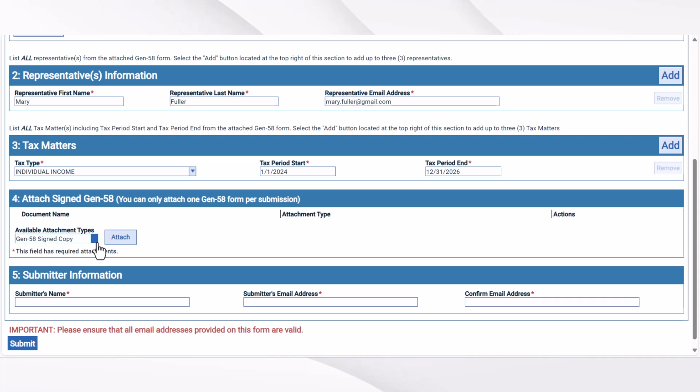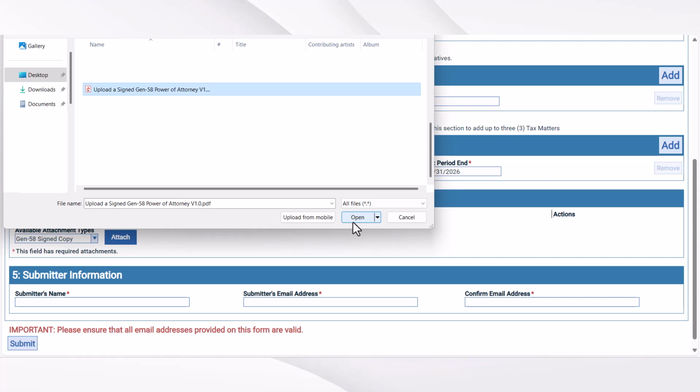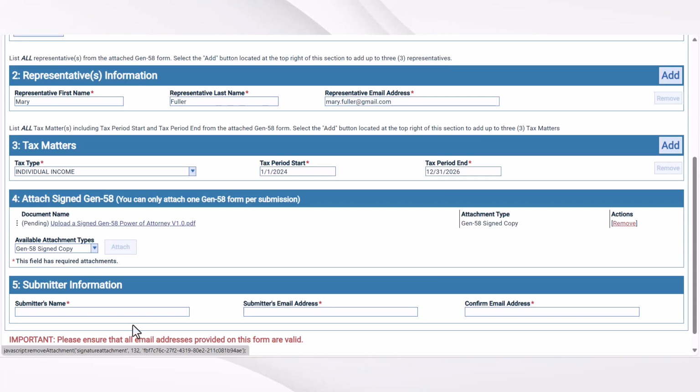Next, attach a signed Form GEN-58 by clicking Attach. Select the saved form from your device and then click Open. This should upload your form. Lastly, enter the submitter's information, which is the person completing the upload.